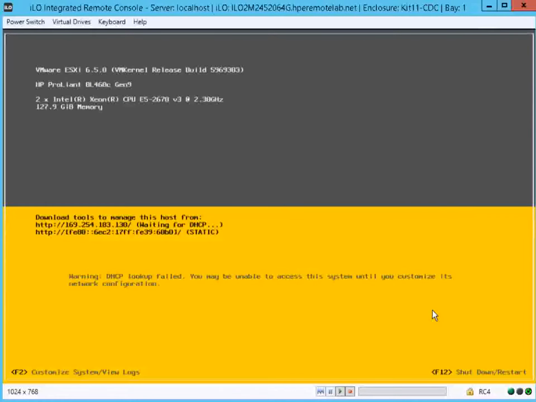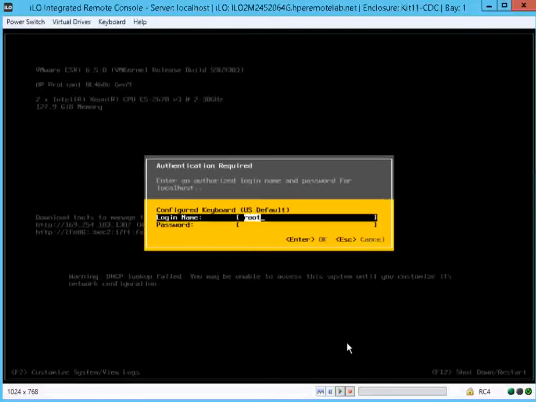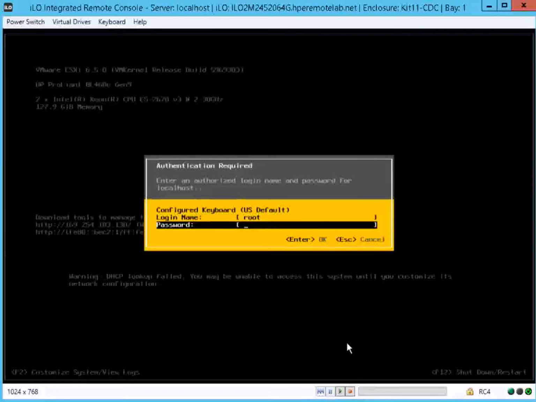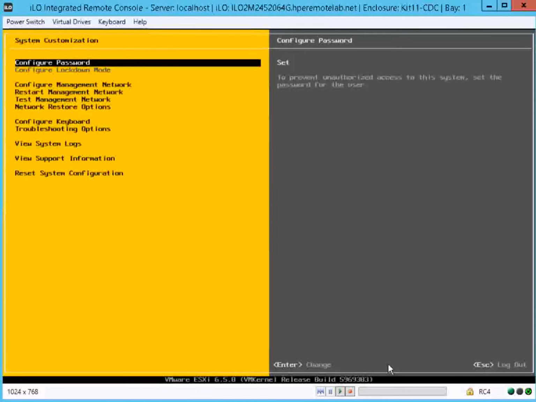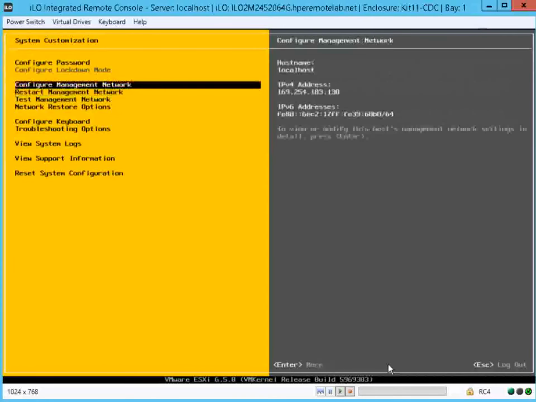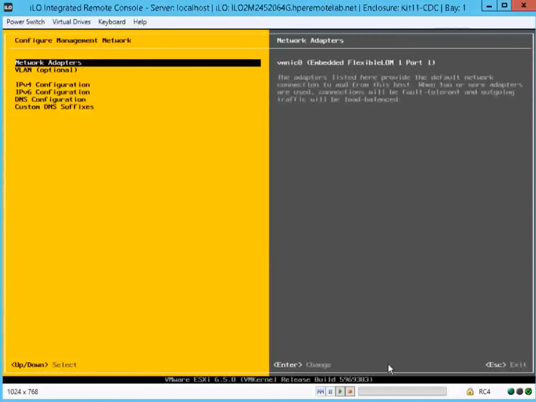Now Intelligent Provisioning has successfully installed VMware. We have 6.5 running on our server blade, and within VMware we can press the F2 key to customize the system, change the password, set the static IP address, things like that. We need to log in. Again, the default password when using the HP custom image is just password for the root account, so we can configure that if we need to. We configure the management network, we can change the IP address or set the IP address, as well as set a VLAN, whatever other options you need to configure.